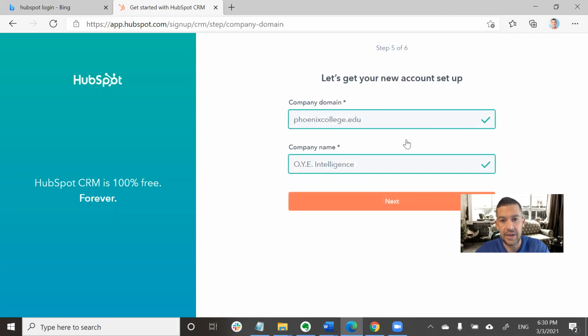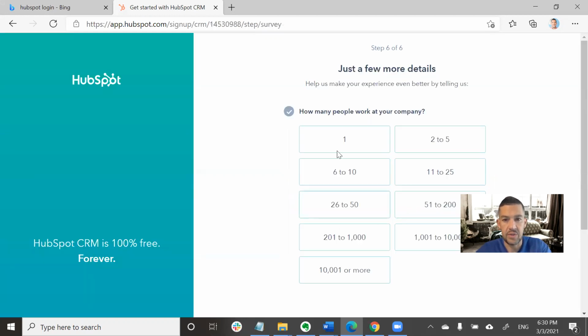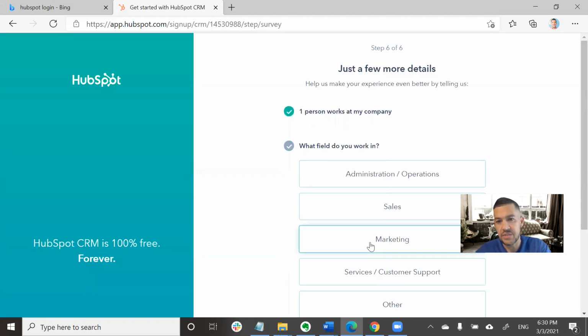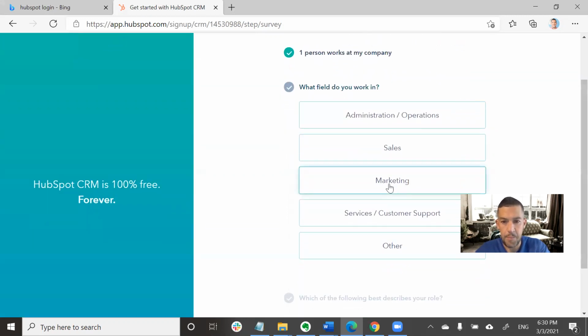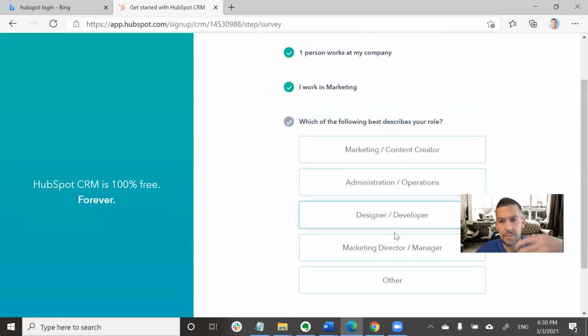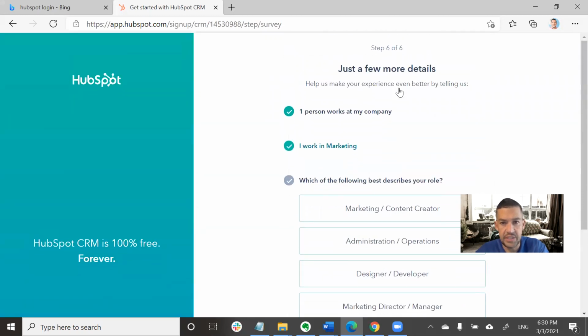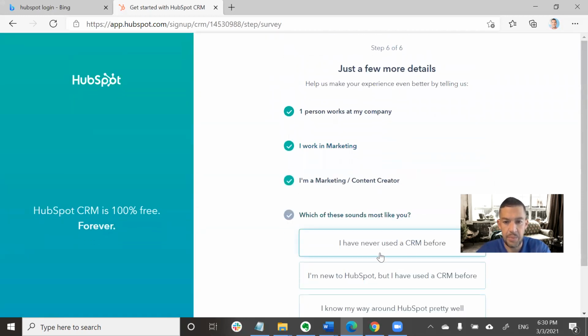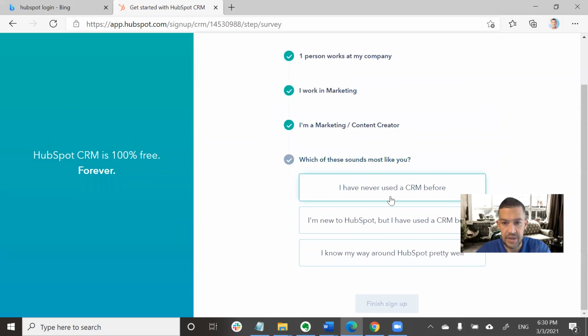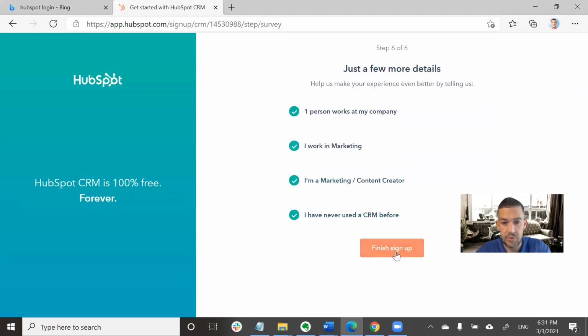Most of this stuff doesn't really matter what you put in, but you can put your fictitious business name. All of that stuff will help you as far as having the format set for when you send your email. Most of this is just so the tool can learn a bit about you, but it really won't make much of a difference when you actually send out your email blast. So I'm going to choose the ones that make the most sense to me as far as these questions, where they're looking for more details about my business. I'm going to say I've never used a CRM before, and then I'm going to finish sign up.